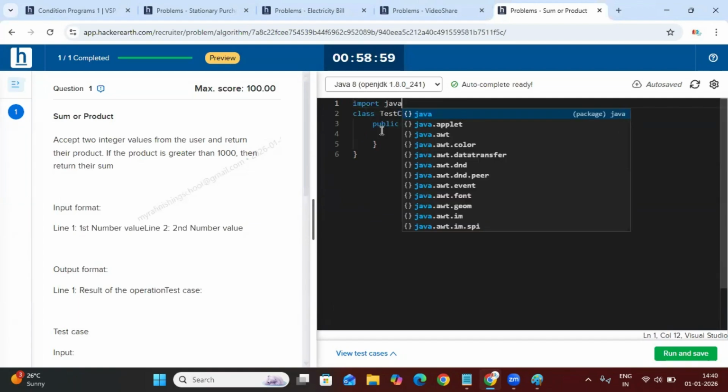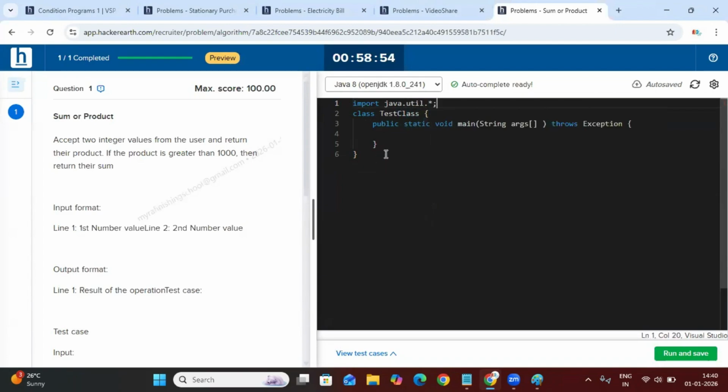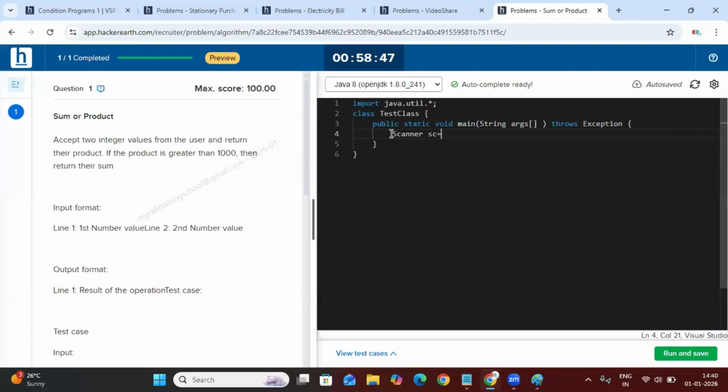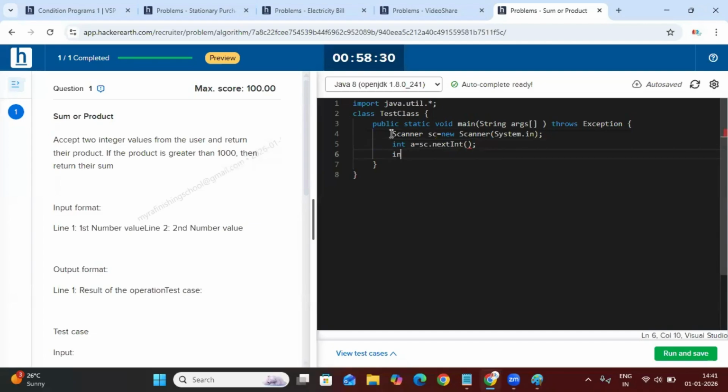Import java.util.*. What is our requirement? You can take two integer values. First, you can take the Scanner class. Scanner sc equals new Scanner(System.in). Then int a equals sc.nextInt(); int b equals sc.nextInt(); Up to this, our input is completed.